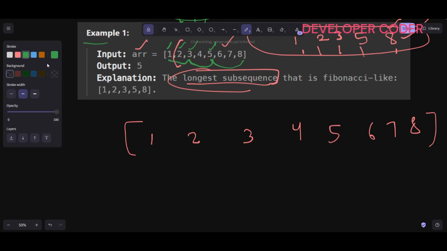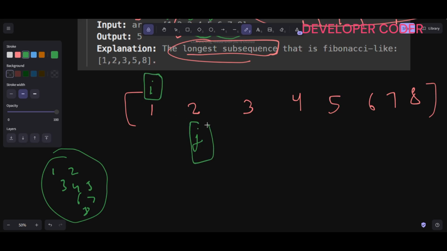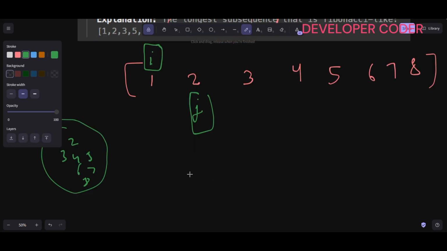So here, what you need to do first is place your i here, and start j from here. Create one set, and in the set just add all the elements: 1, 2, 3, 4, 5, 6, 7, 8. Now your i is fixed at this position and your j is fixed at this position. So you already know the first element is going to be 1 and the next element is going to be 2. Then after that you have to find the summation of these two, 1 and 2, so you will get 3. Now you will check if this 3 is there in the set or not.